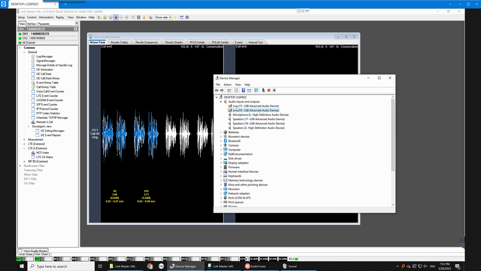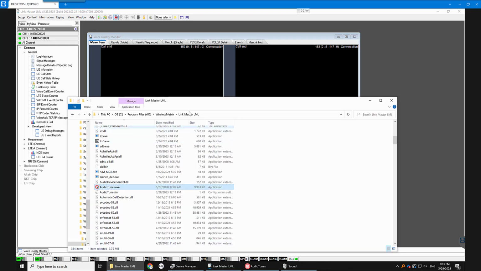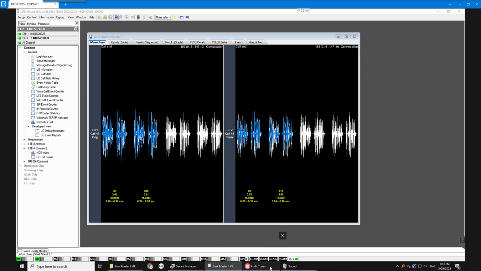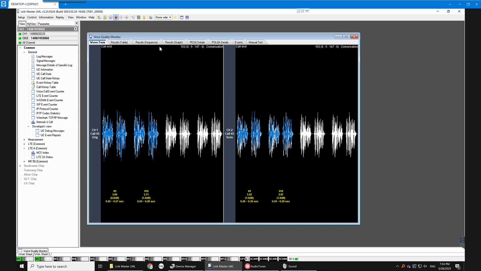Now, in order to map it to what the channels are, so I've got channel 1 and channel 2 here, there's an application. If you come into the Linkmaster folder, there's an application here called AudioTunes, which I will launch. That will help you understand the corresponding assignments. So here, channel 1, that one's been assigned 17. So that's how I know that the physical channel 1 is assigned to 17, and here's 19, so that's channel 2 in that case.